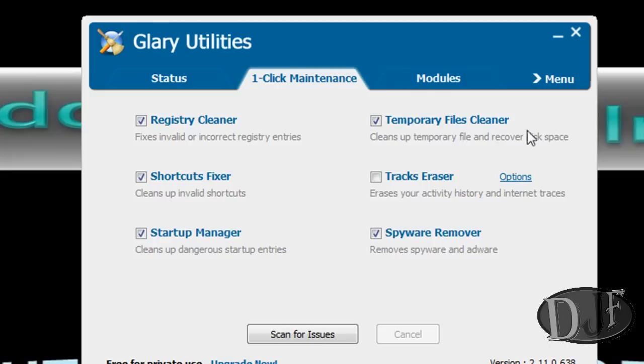Temporary files cleaner cleans out all your temporary files and stuff like that. Tracks eraser pretty much clears out your internet history and stuff like that. By default, it doesn't come checked, but you can end up checking it. Also, spyware remover checks for some spyware that's on your computer.